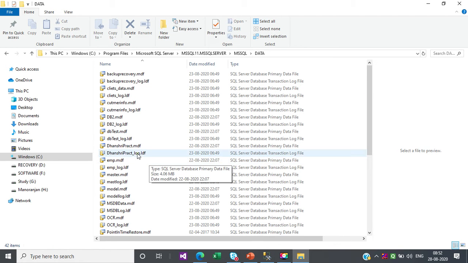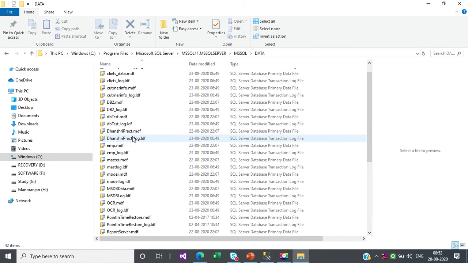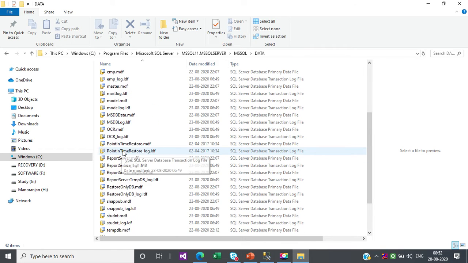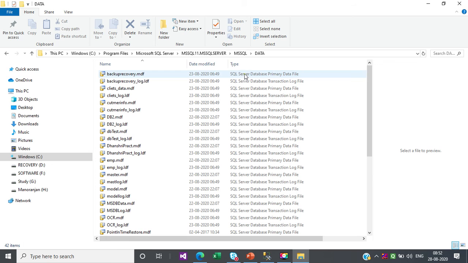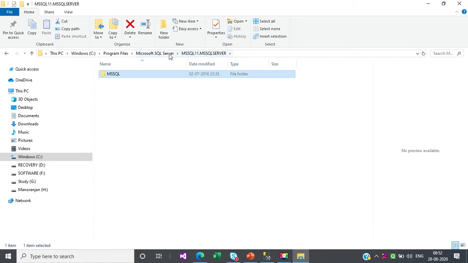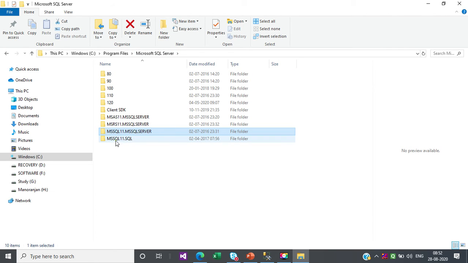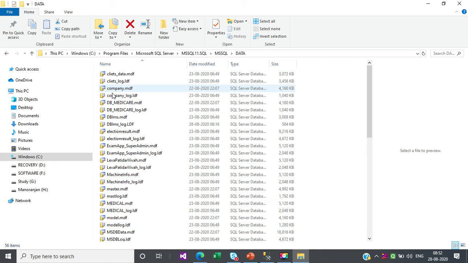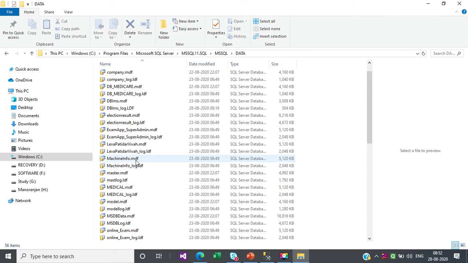Okay, so just check whether we have the testdb folder or not. Okay, so here we can find temp.db, reporting. Okay, so let's go back to the folder. So here we have the two folders. Just go to the second folder in MS SQL and just check the data folder. Okay, so here as well we have the different databases which we created.